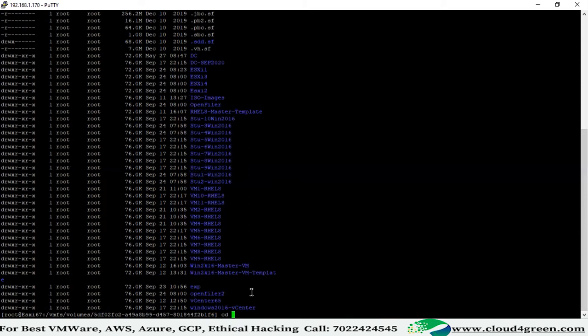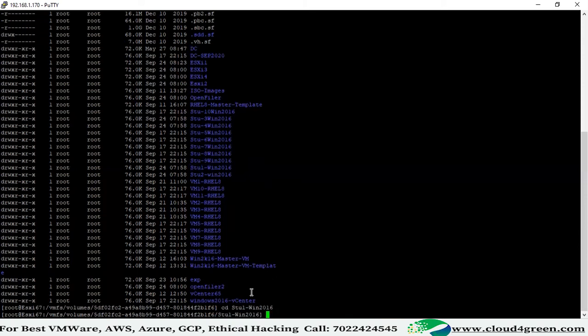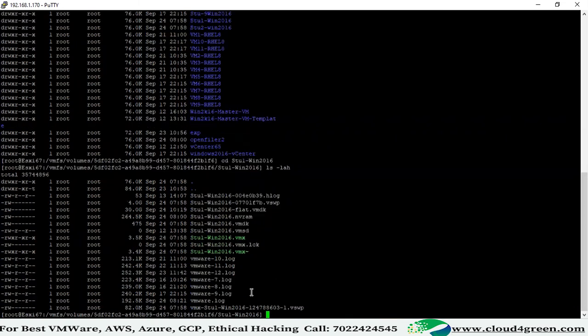See here, cd to this one, ls -lh. Can you see the swap file? VSWP swap. How much is it showing? 4 GB. This is in powered off state. Okay, now let me power on a machine. Let me connect to a machine. It's in powered on state. So Student 2 Windows, it's there.